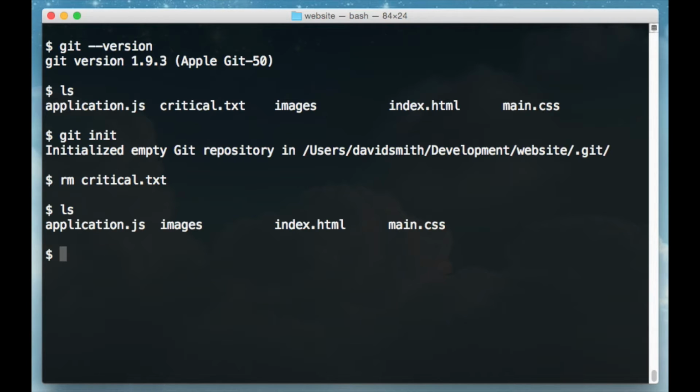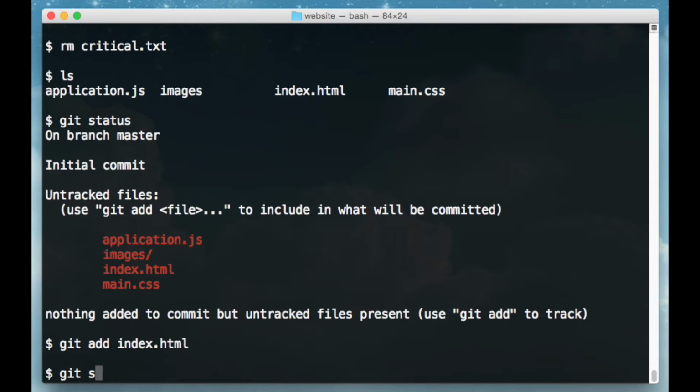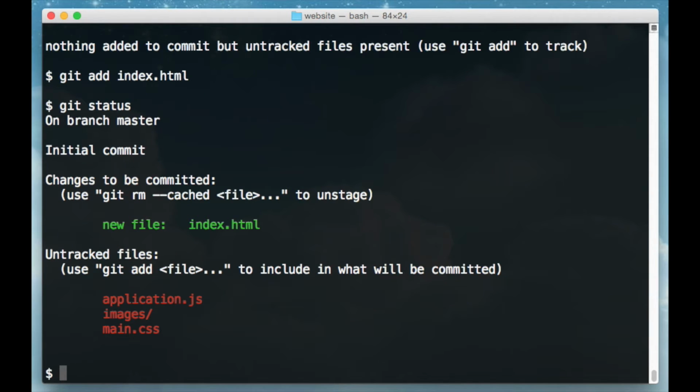So let's get started. We can use git status to see the current state of our repository. Now, this is a really important command, and you'll be typing it a lot. Git is telling us that it sees files here, but isn't tracking them yet. Let's add one using the git add command, followed by the name of the file we want to track. If I type git status again, you can see that Git considers index.html to be a new file. It says changes to be committed.